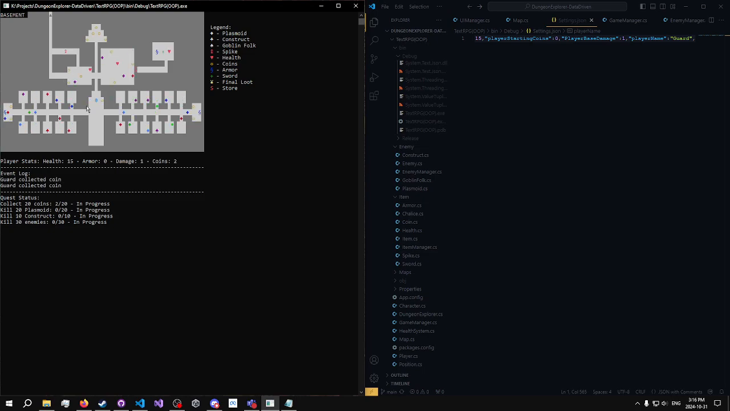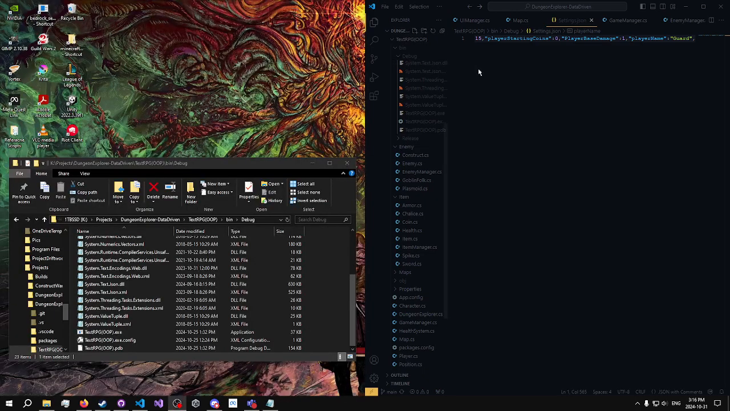You can see guard collected coin. You can see the starting value for health and armor and such. And if we want to change those, just close this. Change the one in here. Just up my base damage to 2.